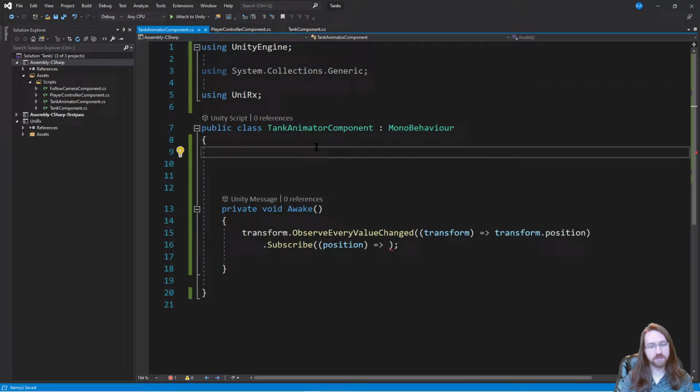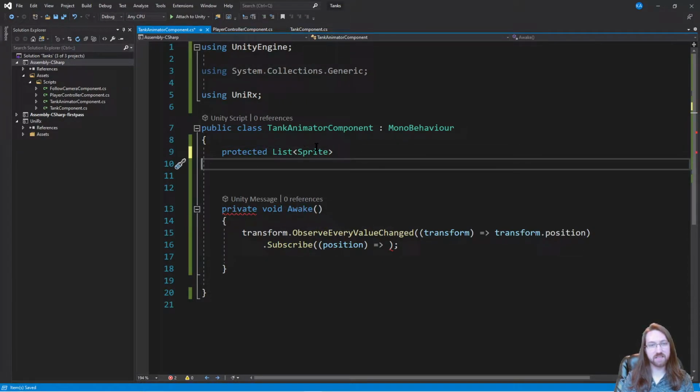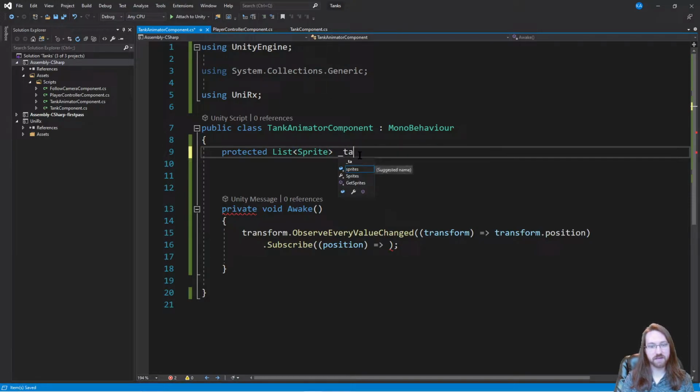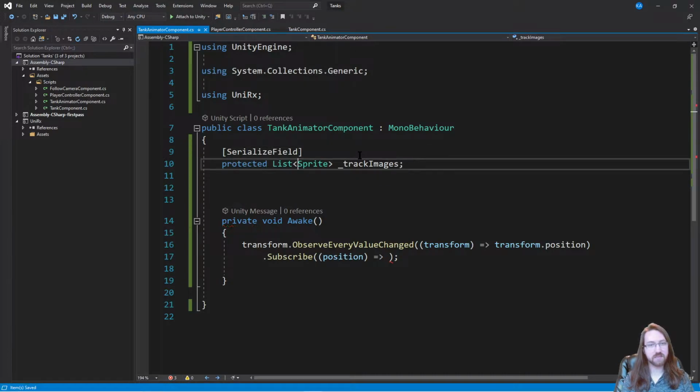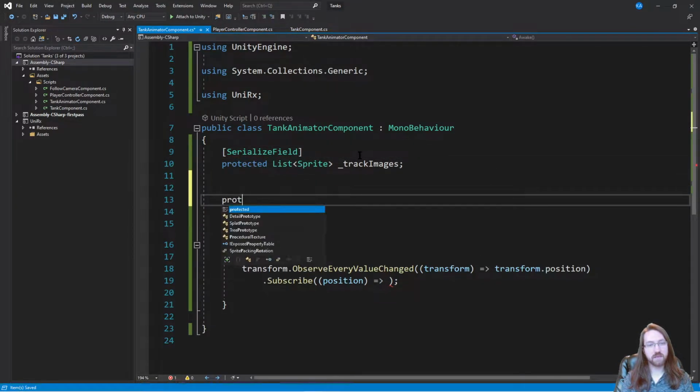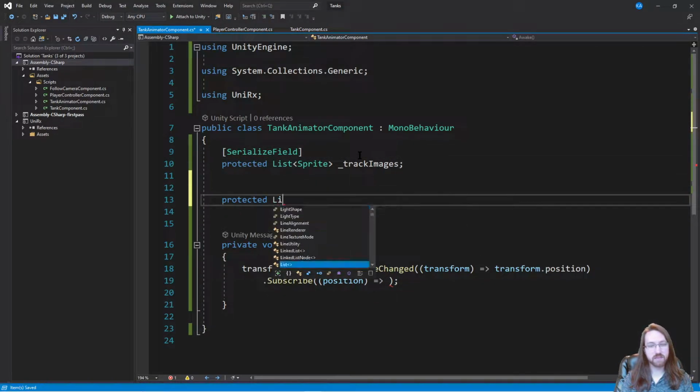Yeah. And then we'll say, I mean, this isn't actually, well, no, this is actually just no more efficient than, yeah, this is not any better than putting this in the update method in any possible way, which is annoying, but I think we're going to do it anyway. So this will be a list of sprite. This will be the tread images, or the track images. And this will be the serialized field. And then we will create a protected list of sprite renderers.